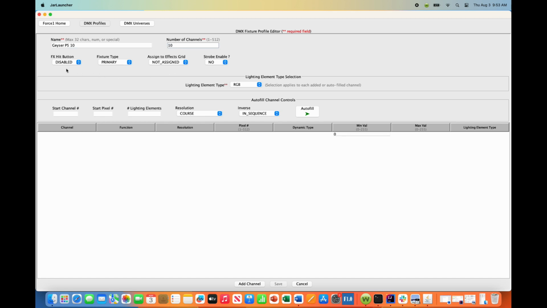Now you'll notice up here we have Effects Hit button. This is disabled as default. This is the type of fixture that we want to assign to the Effects Hit capacitive touch sensor on the Force 1.0. So we are going to set this to enabled.